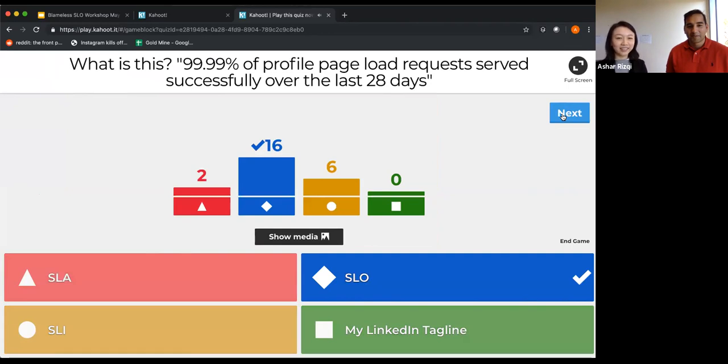All right. Yeah, so because an SLO is a target, you can see that reaching 99.99% is typically an indicator that it's an SLO. The rest is the SLI definition, but whenever you see a target, you know that it's an SLO. Great.